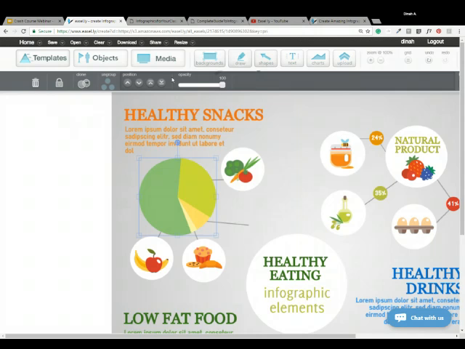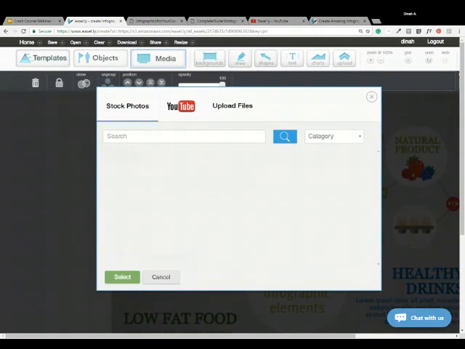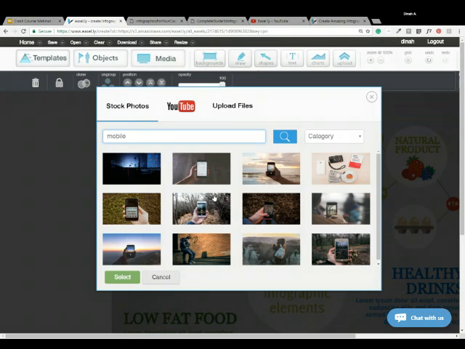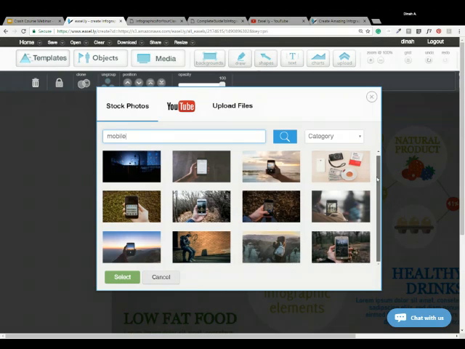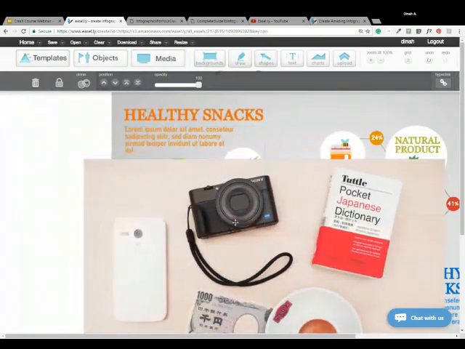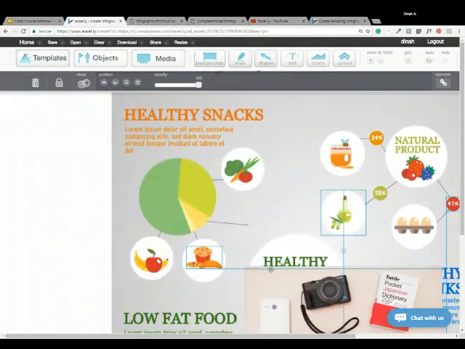Okay, so with media, I talked about some stock images. You can go ahead and search our stock photos. With the Pro account, you do get access to our stock photo library, and you can certainly go ahead and explore pictures for that. So I just entered like mobile, maybe I'm looking for some mobile devices. And this is of course unrelated to the sample infographic that I had, but let's say I wanted to go ahead and drop an image of this. I'll just go ahead and select this image.